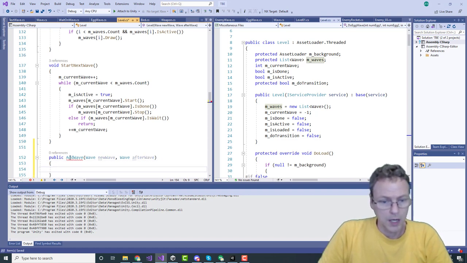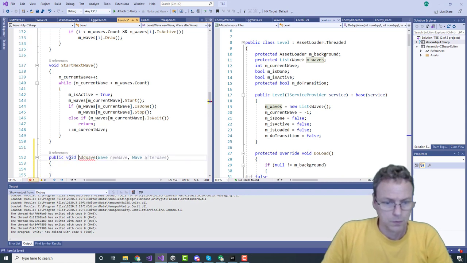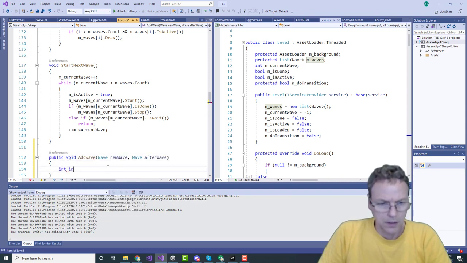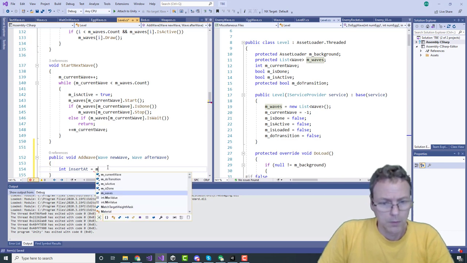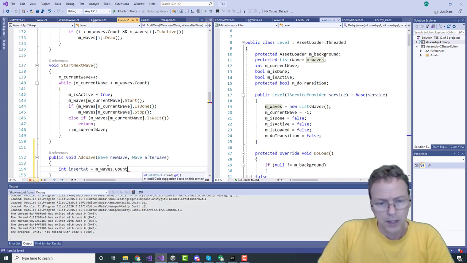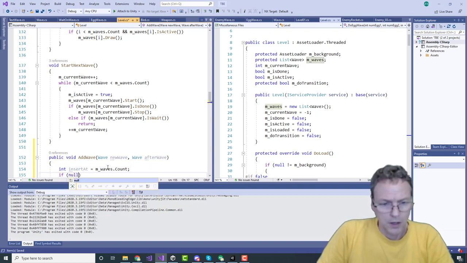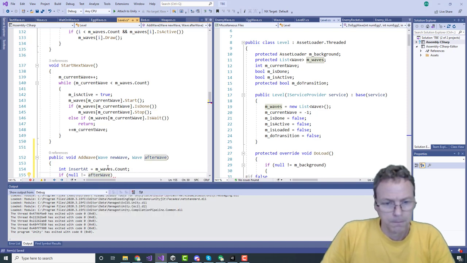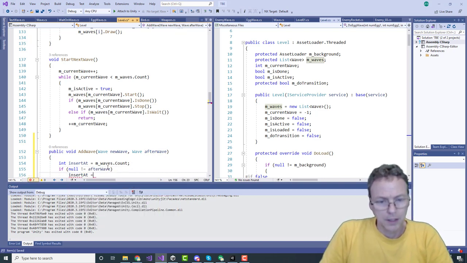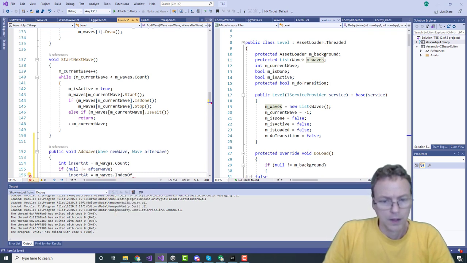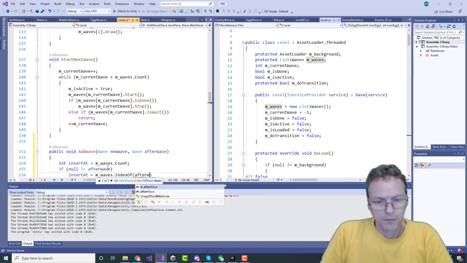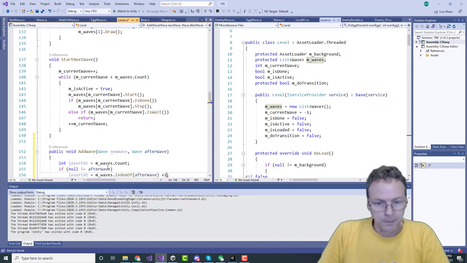I'm going to say, let's avoid int insert at equals mWaves.Count. Okay. I'm going to say if null is not after wave, insert at equals mWaves.IndexOf(after wave). And I'm going to say plus one.